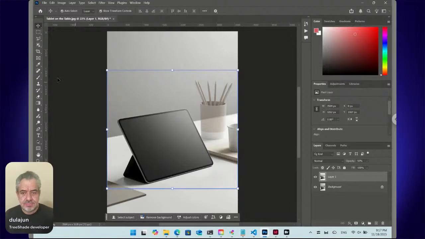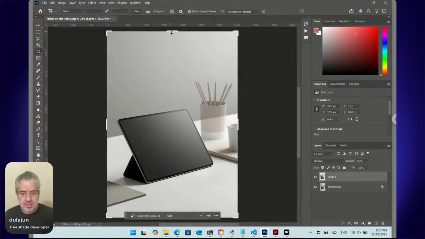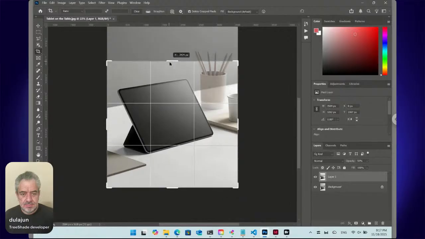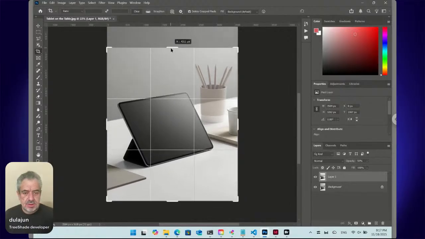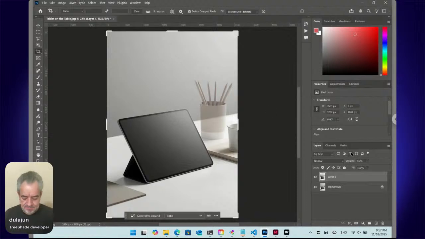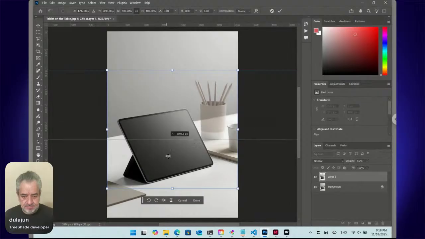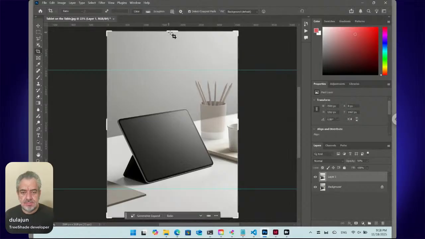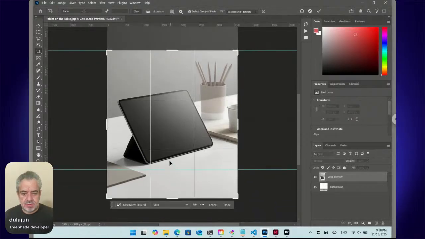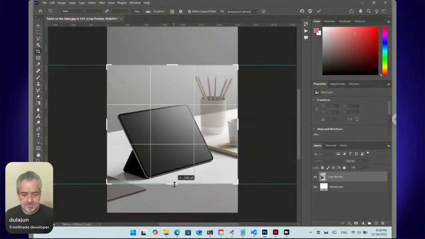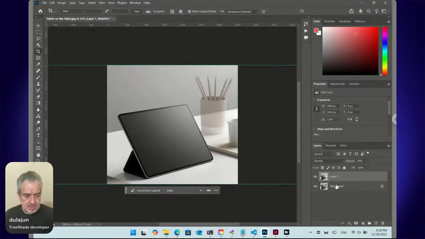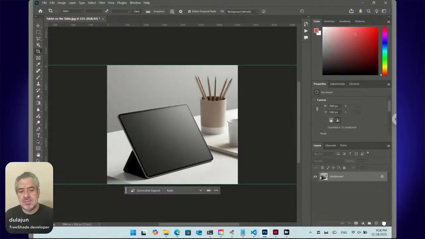Okay, so now we want to crop. There is no snap. Okay. And now let's delete the guide color, the guide layer, and let's save.